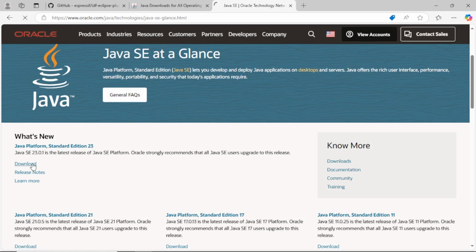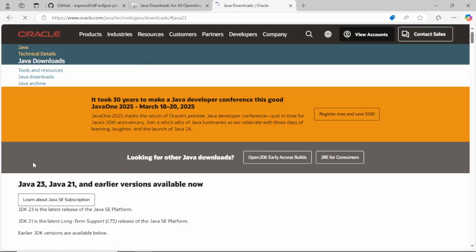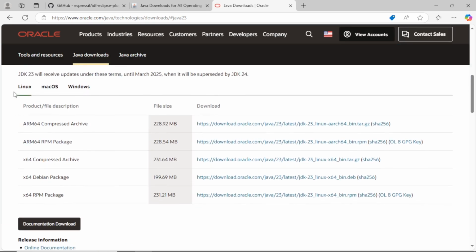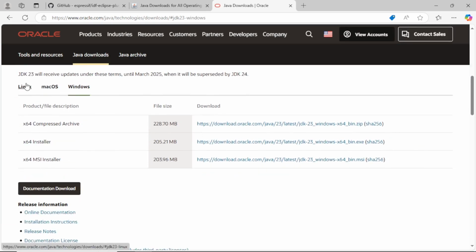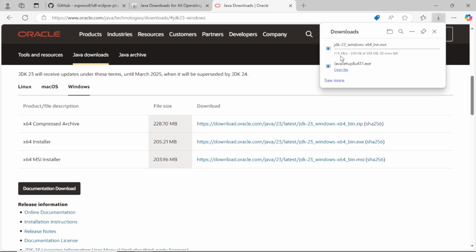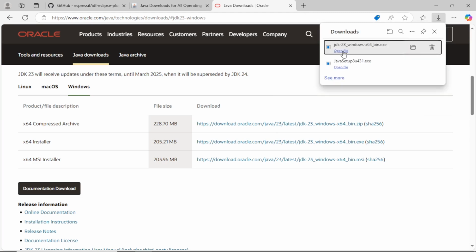Launch your browser and navigate to the official Oracle website. The link to the website is provided in the video description. The standard version of the Java Development Kit, JDK, is available for Linux, Windows, and macOS. In this tutorial, we will download the Windows version. After the download is complete, open the installer file and follow the on-screen instructions to complete the installation process.